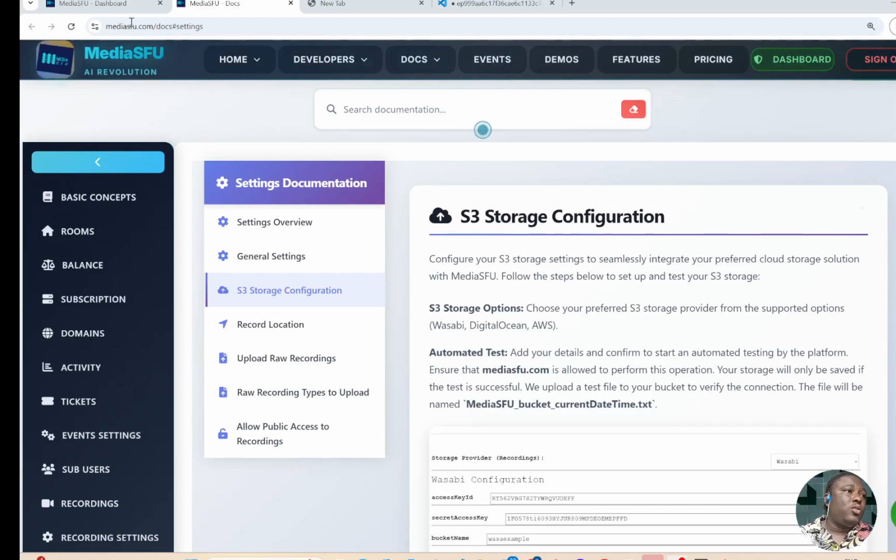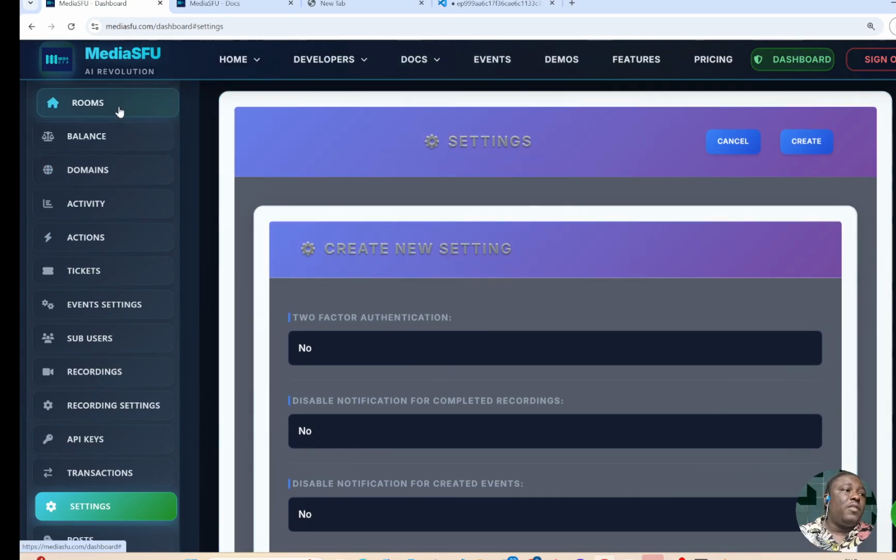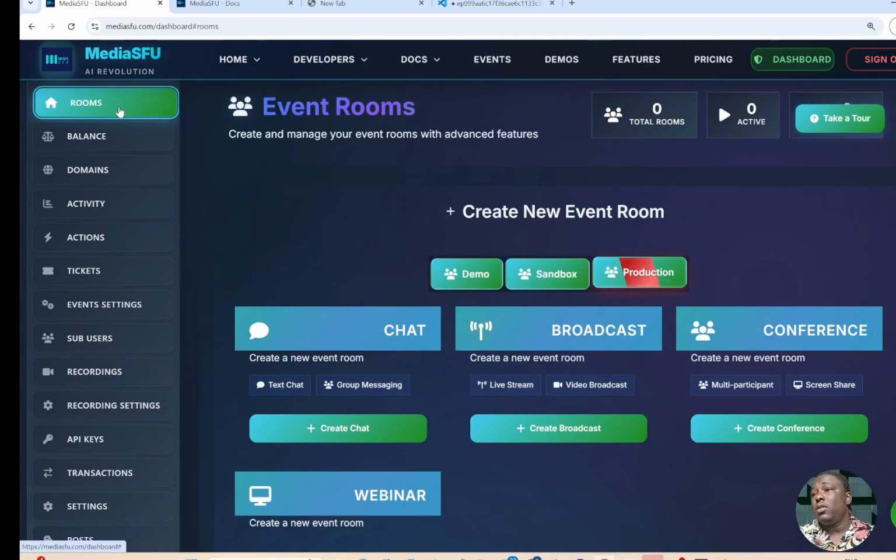Now, if we head back to our dashboard, a very core, critical part is rooms. It's at the core of everything regarding your agents, telephone, and the running rooms. You probably would want a quick check as to whether everything is working or running.